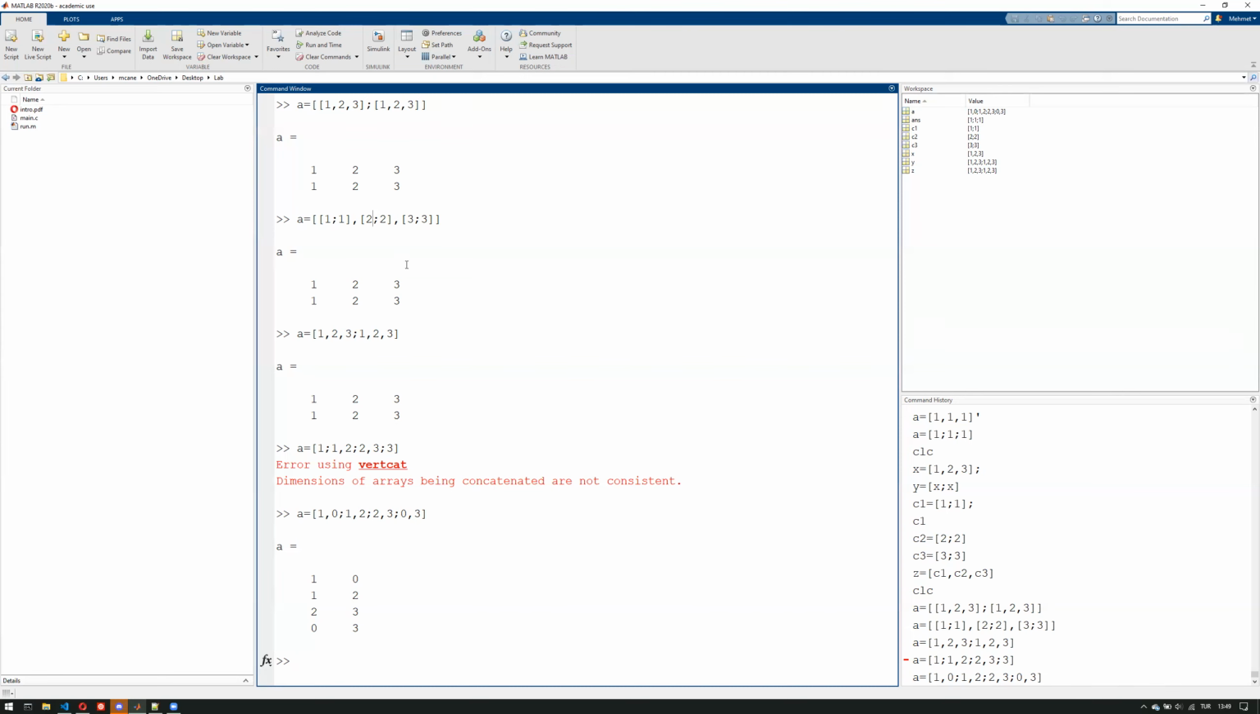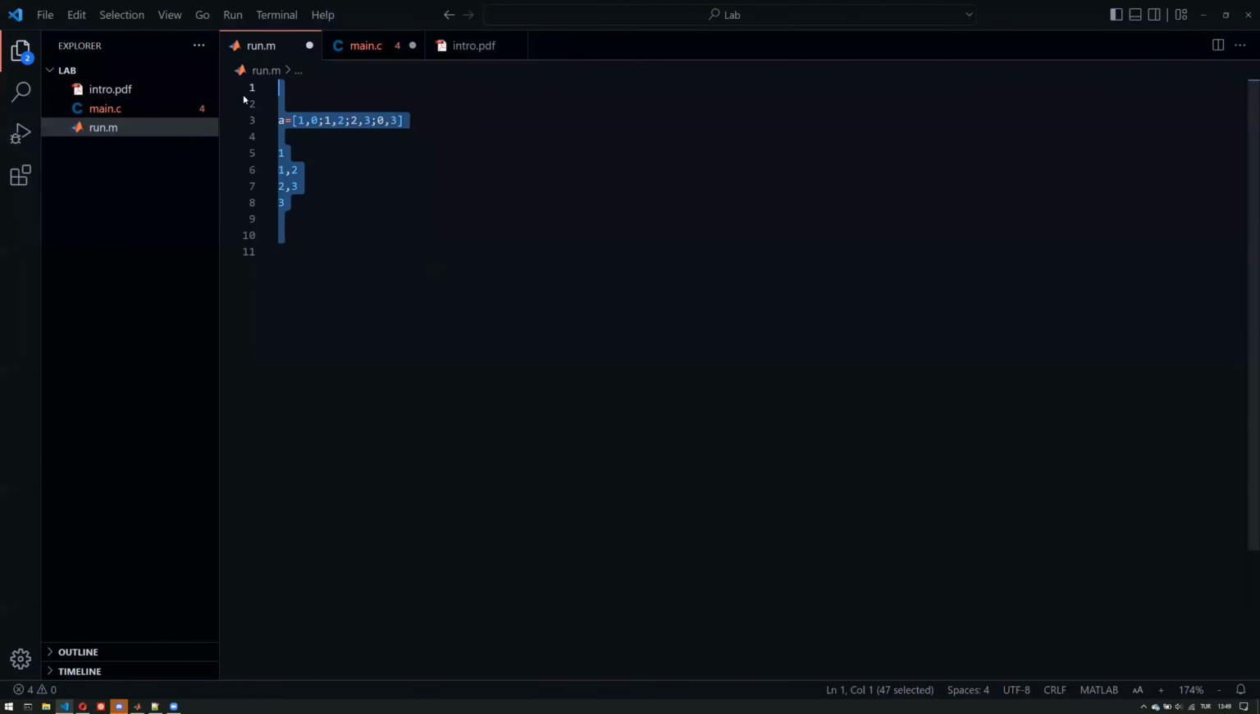If you use commas, you concatenate or stack columns. If you use semicolons, you are concatenating or combining rows. So be aware of that. Once you get the idea of comma and semicolon, it will be much easier to debug these types of errors and problems. So let's get rid of this.